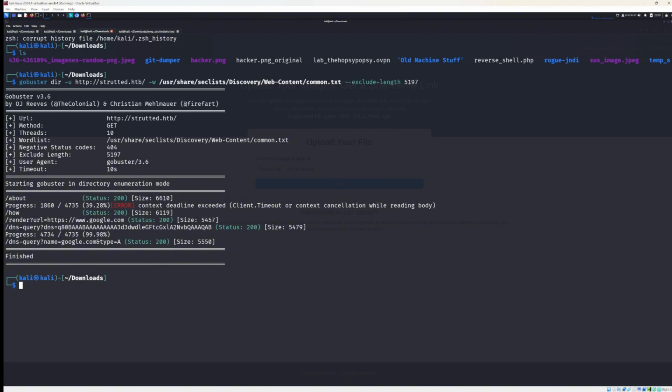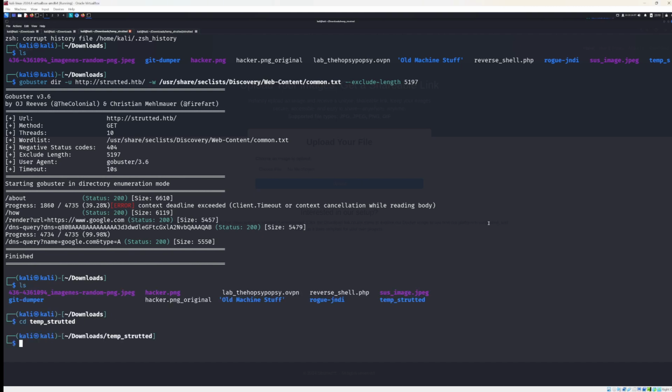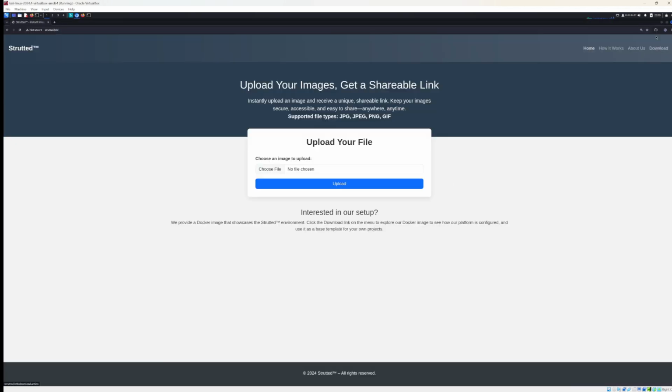So after GoBuster, let me just pull up my OneNote. Okay, yeah, so we obviously have to go into temp strutted. Temp strutted is just a folder I made. I don't know if you guys remember, but if you press download, my download is not here, but if you press download, it downloads the strutted zip.